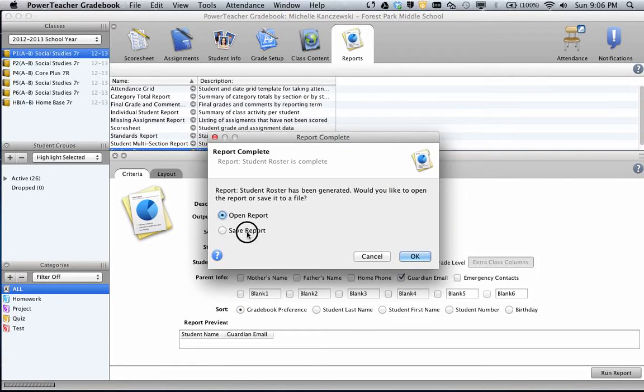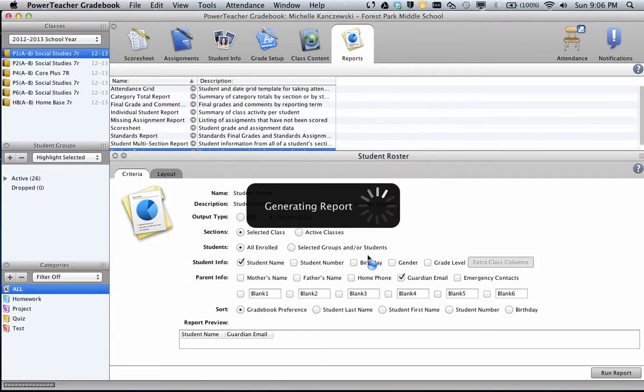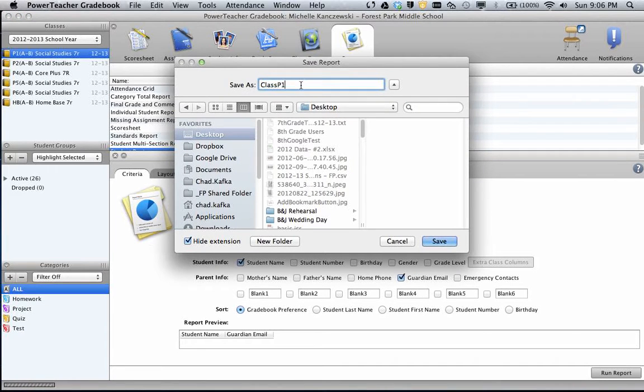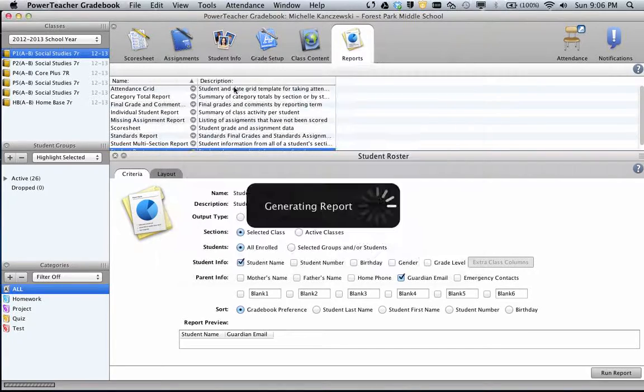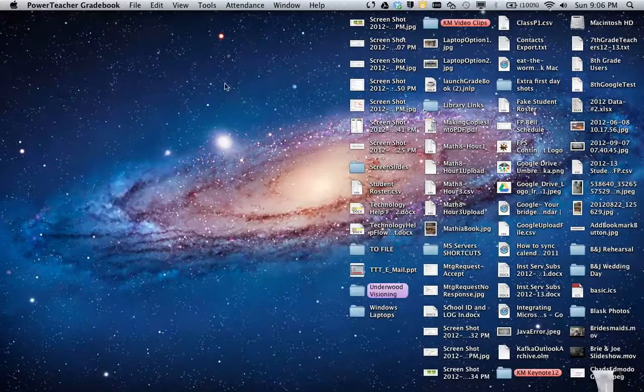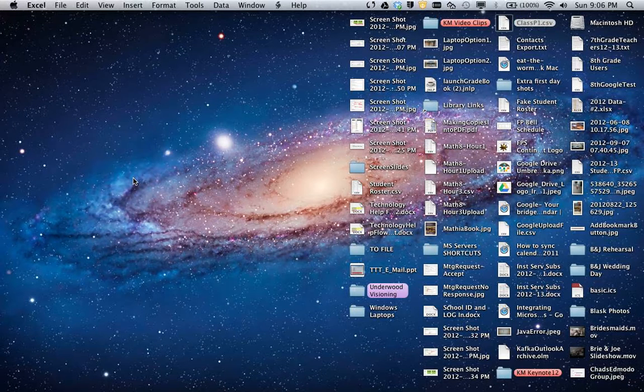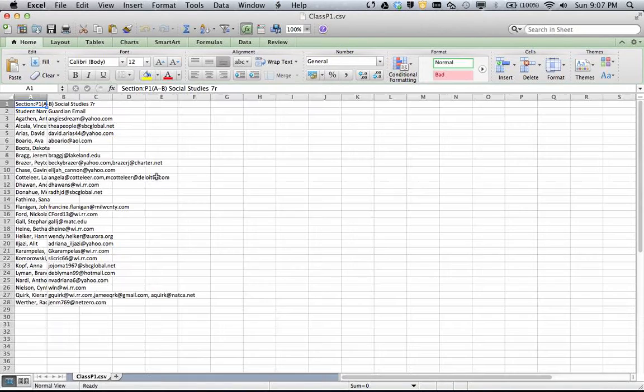When the box comes up, choose to save the report and click OK. I'm going to save this to my desktop. I'm just going to call this class P1, or period 1, for now. And I'm going to minimize the Gradebook because I'm done with the Gradebook. I'm going to open that class P1 file in Excel.